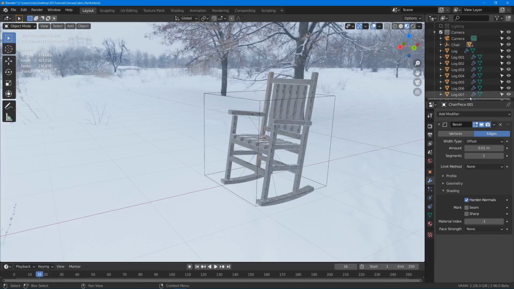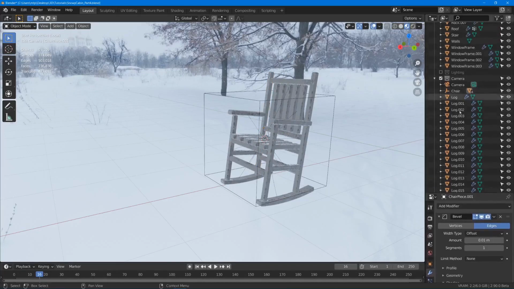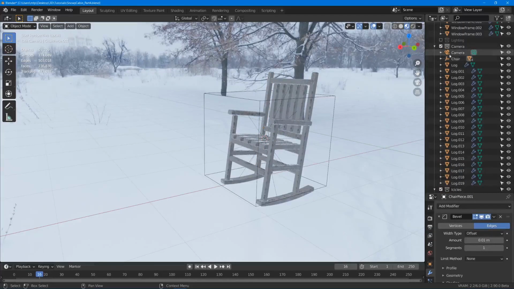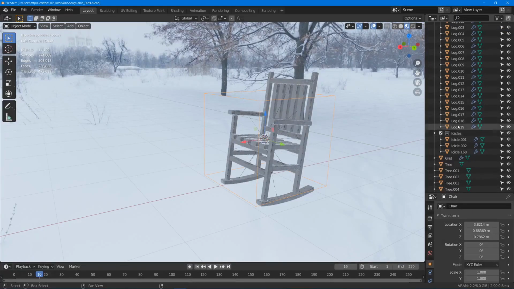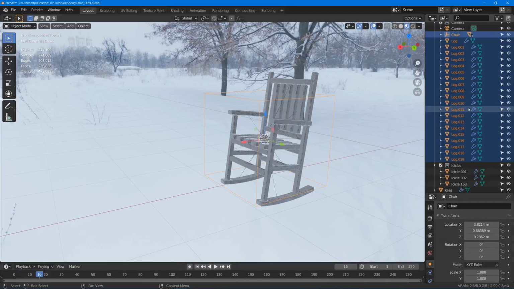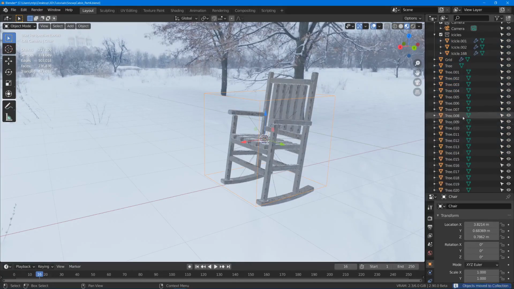Now accidentally I see that I put all my objects in this video into the wrong collection. So I'll just select the chair and shift select the last log. Hit M to move to a collection. Now I'll just put it in my main collection.